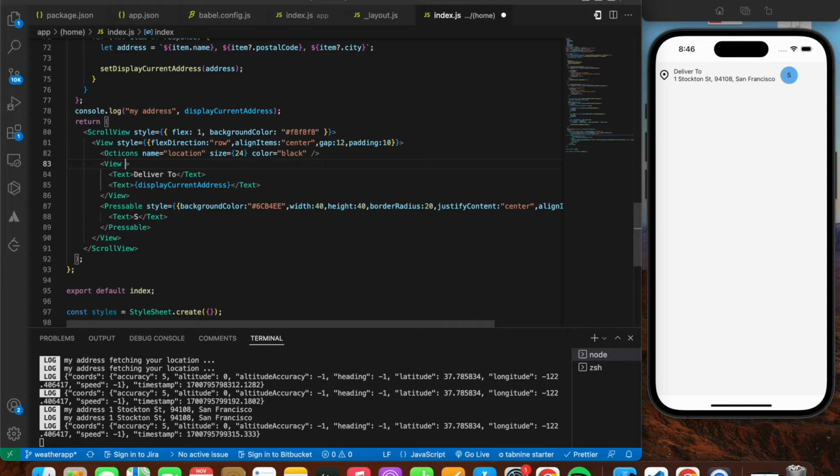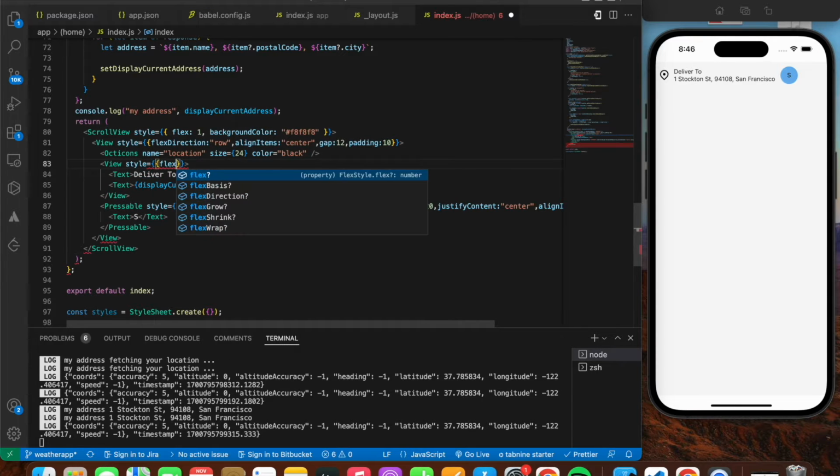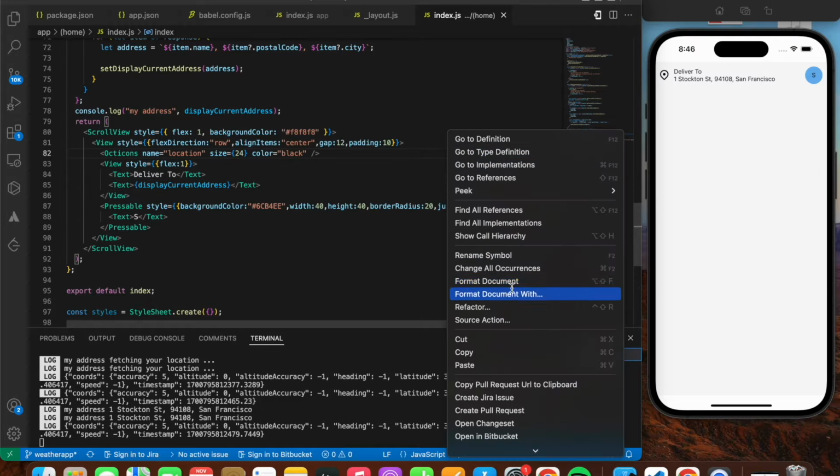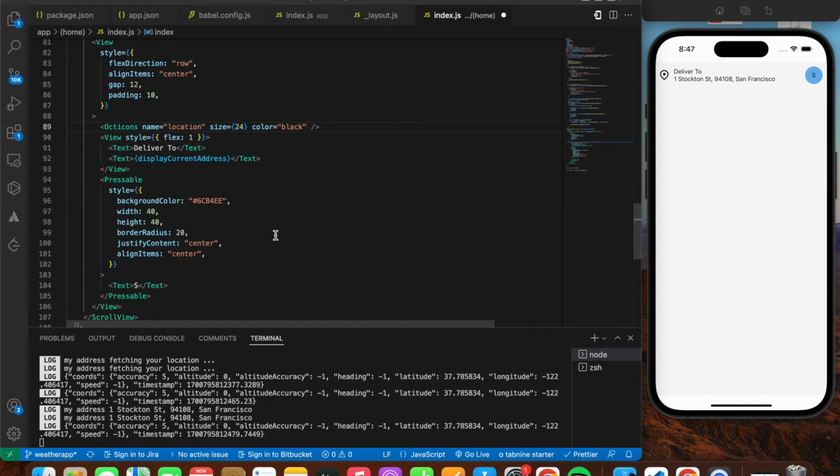Now I just want this pressable to be pushed towards the rightmost part. To do that, I'm going to go to the view over here. I'm going to say style, give it a flex of 1 and push it towards the rightmost part. So as you can see, it is pushed towards the rightmost part. So yep, that's it. Let's format once and start designing the text attributes.